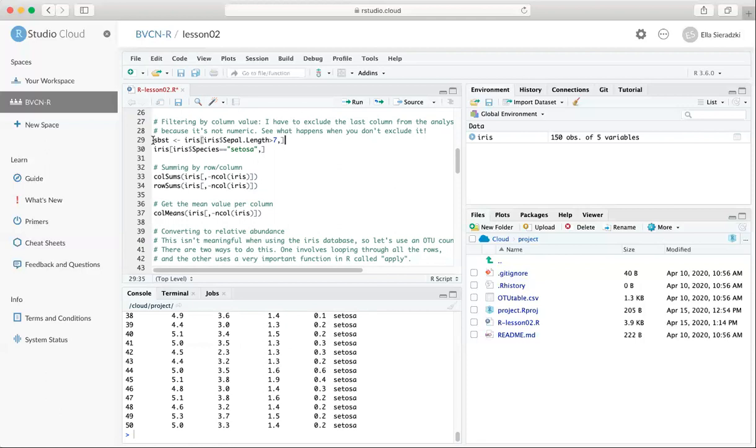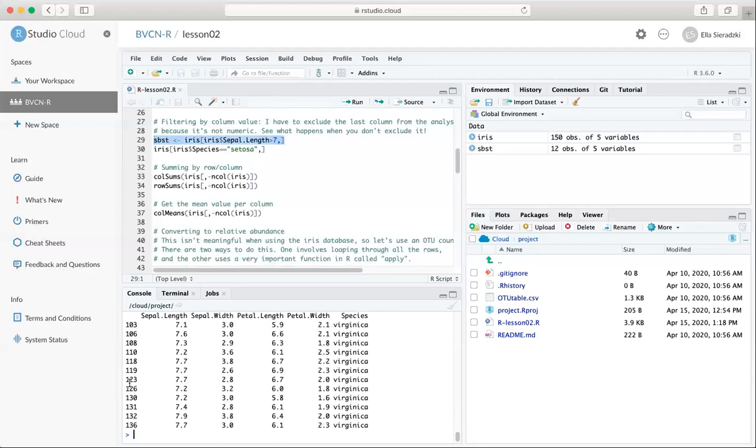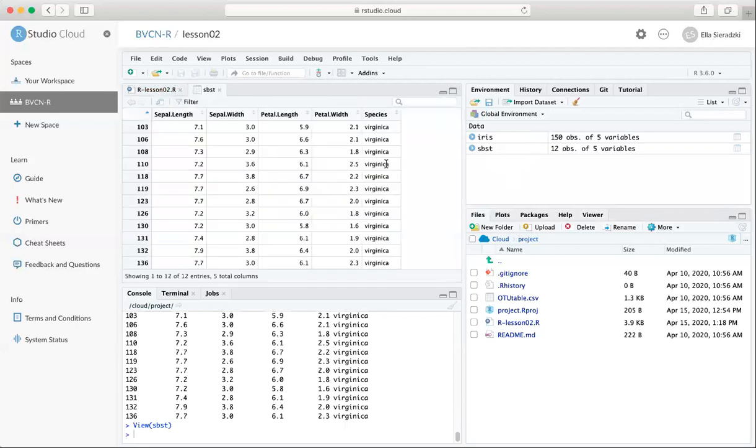Let's say you wanted to save your subset of the table. You would invent this new variable called SBST, or subset, and then assign your subset to it. If I did that, and now I'm just going to print subset, that's what it has. Or you can look at it here. Again, it's a data frame, the one where all the sepal lengths were bigger than 7.